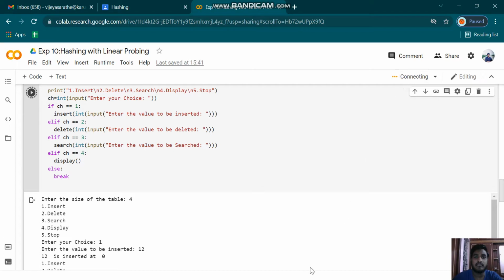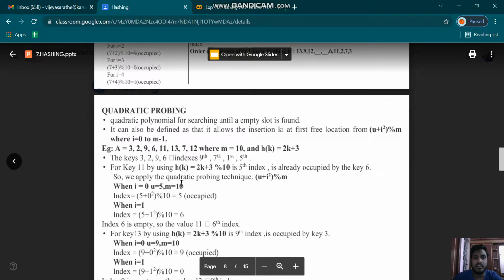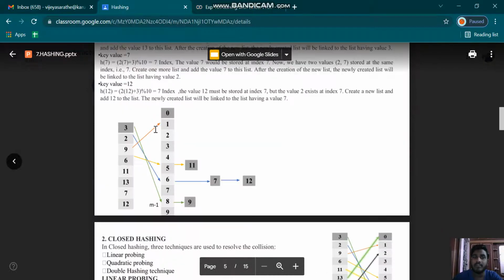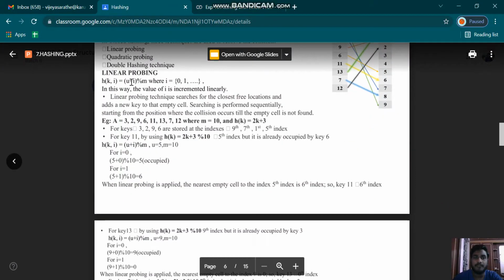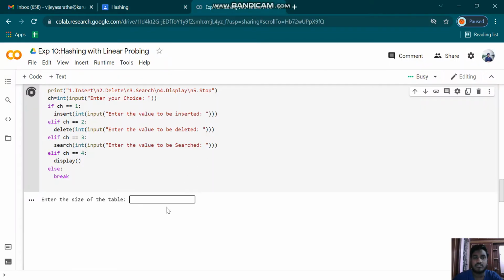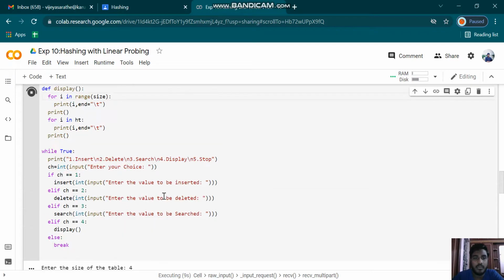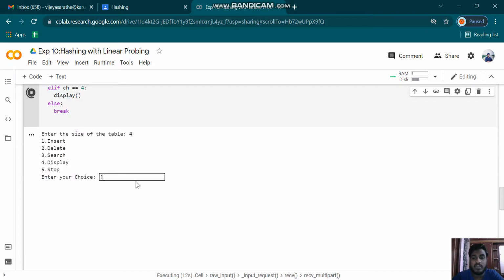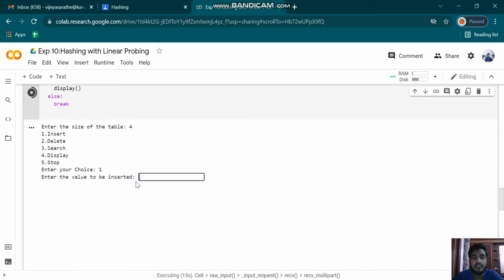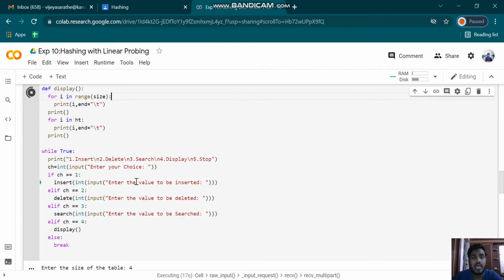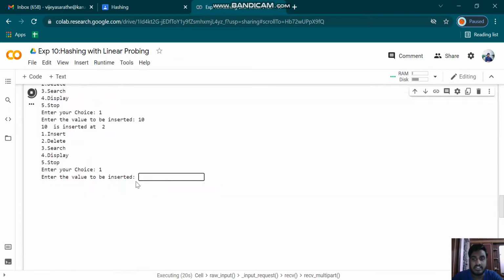It takes a while, it's connecting. What hashing technique? Linear probing. In our program, we have executed this linear probing method only. Now I am giving my size of the table as 4. It asks for 4 choices. So I am inserting the first element. I am giving the first element as 10. Again, I can insert because the size is 4.